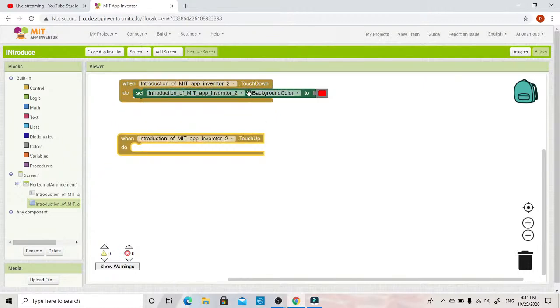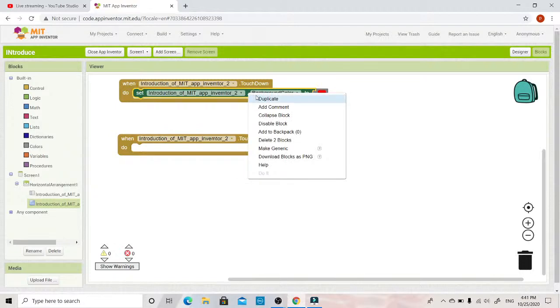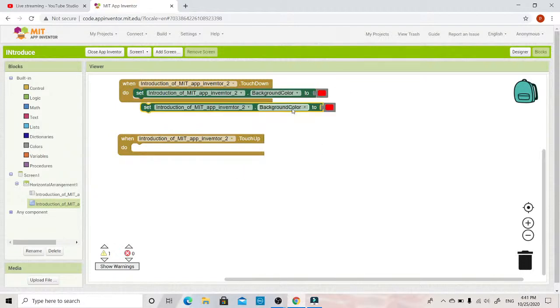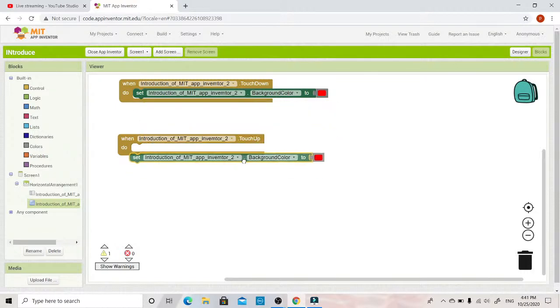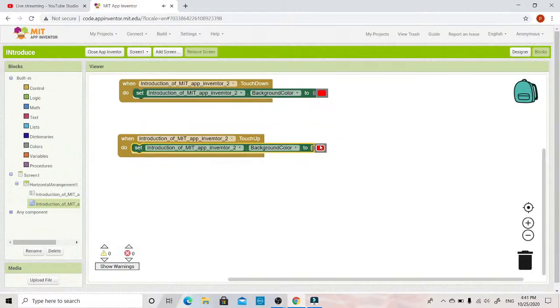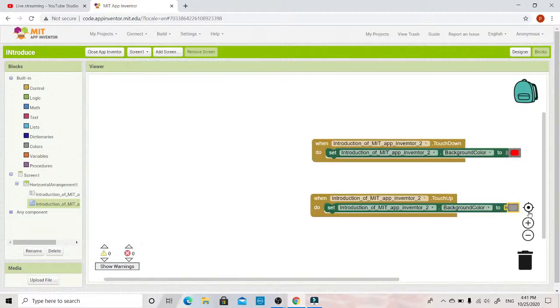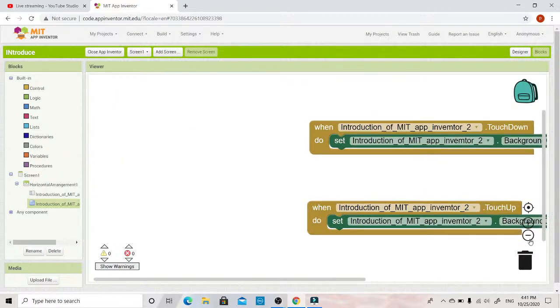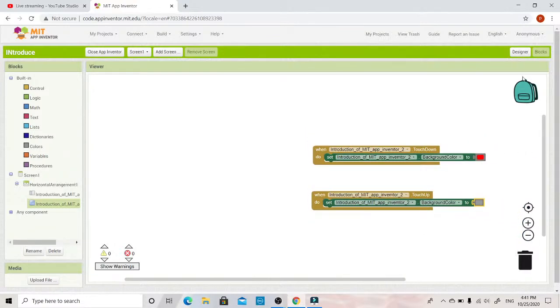Then you can duplicate this by right clicking on the blocks and choosing duplicate. Then you will get the duplicate, and you have to change this to gray or whatever color you want. So for today I'm teaching this much. In blocks, this is the viewer, and these are the blocks, component, media. Then this you have to use, for increasing the size and decreasing the size.